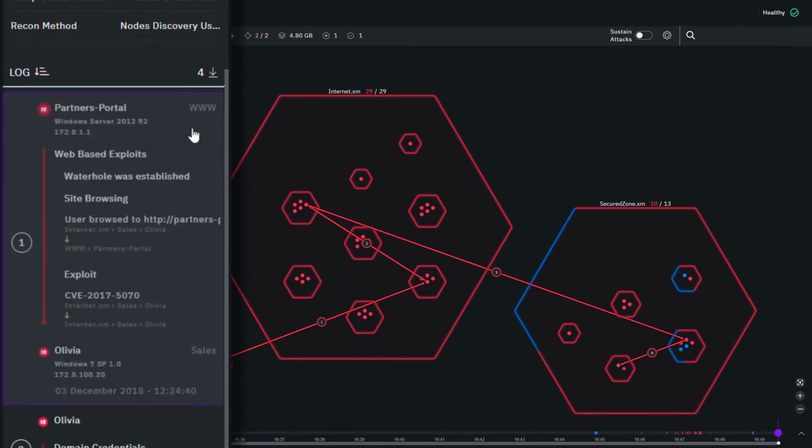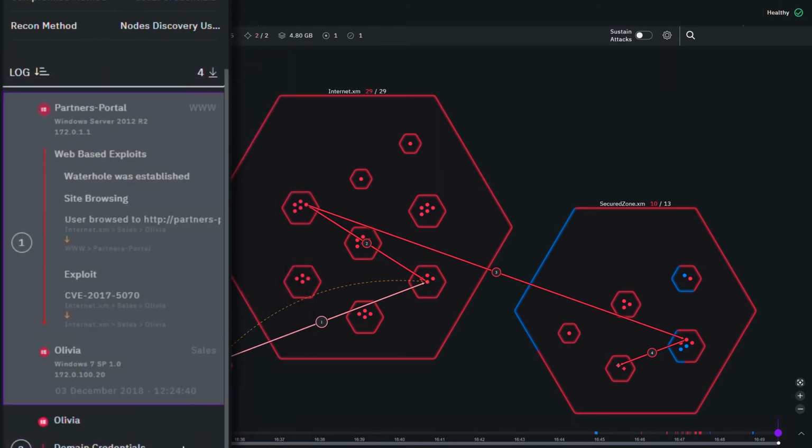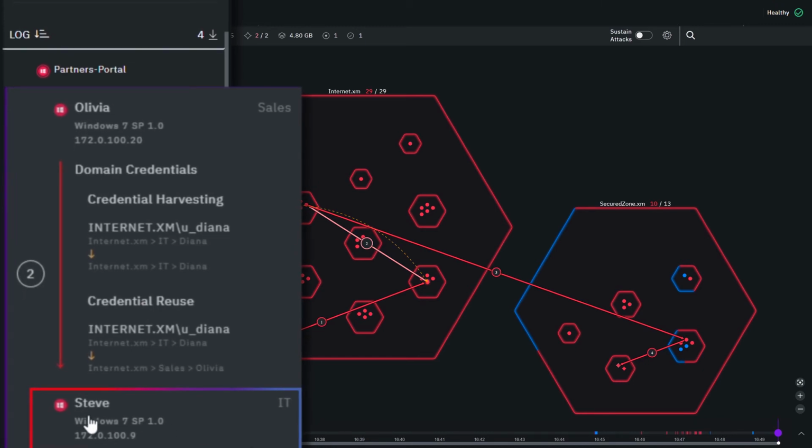The attack started from the partners portal and then moved to Olivia from Sales Computer using a web-based watering hole technique. It then progressed towards Steve from IT's laptop using stolen credentials.